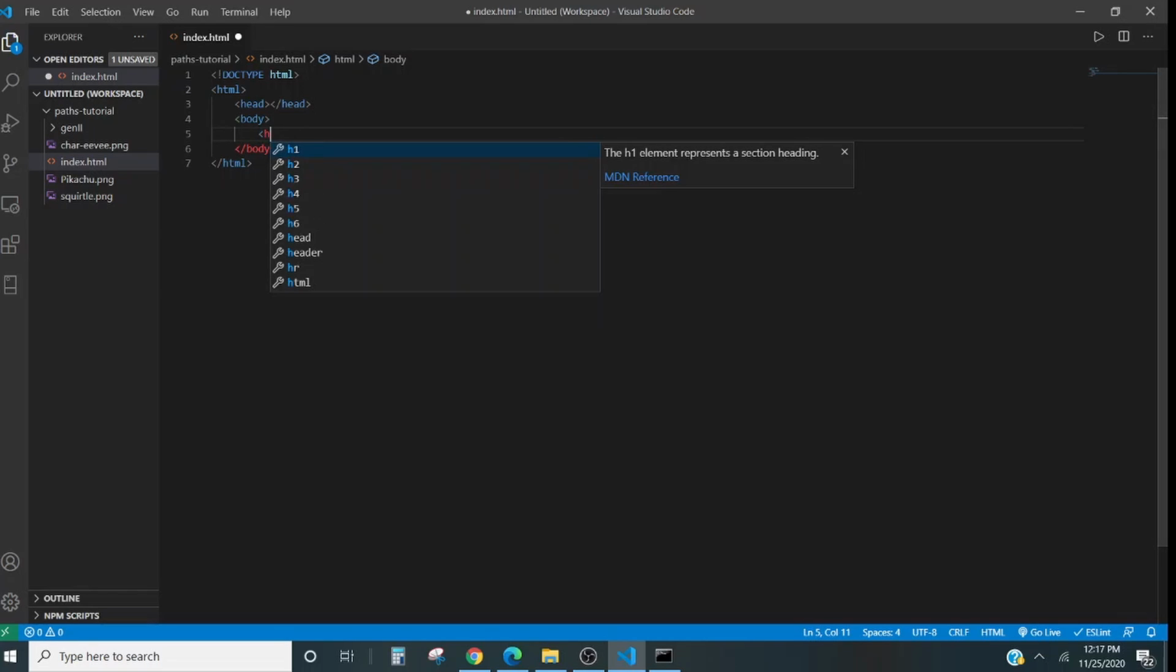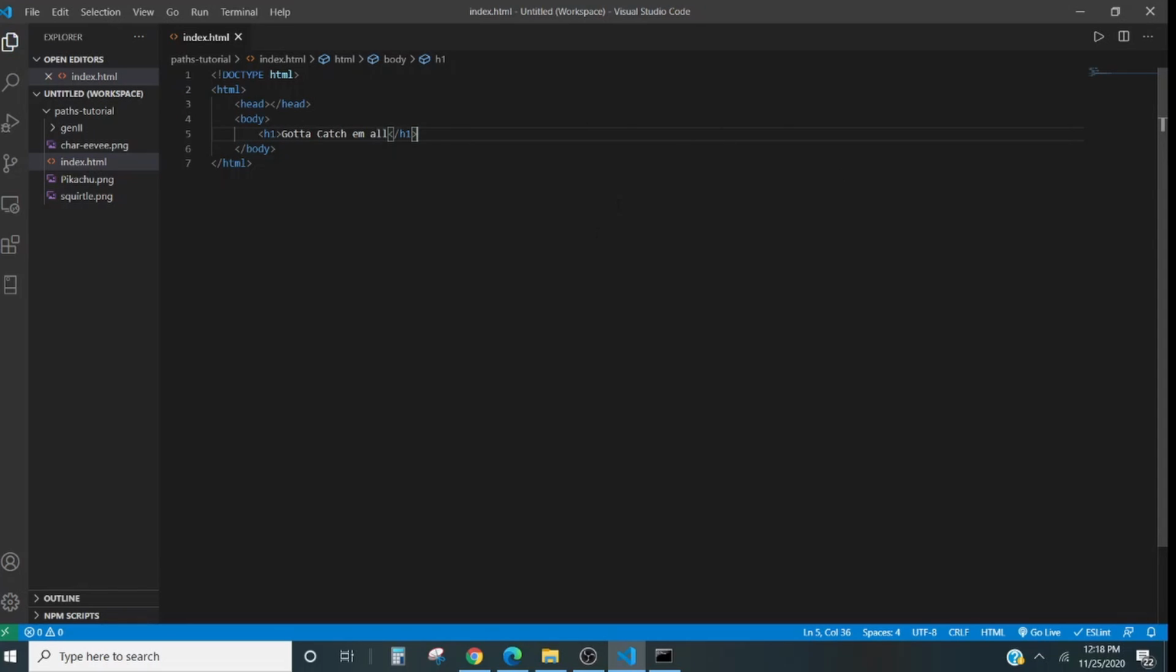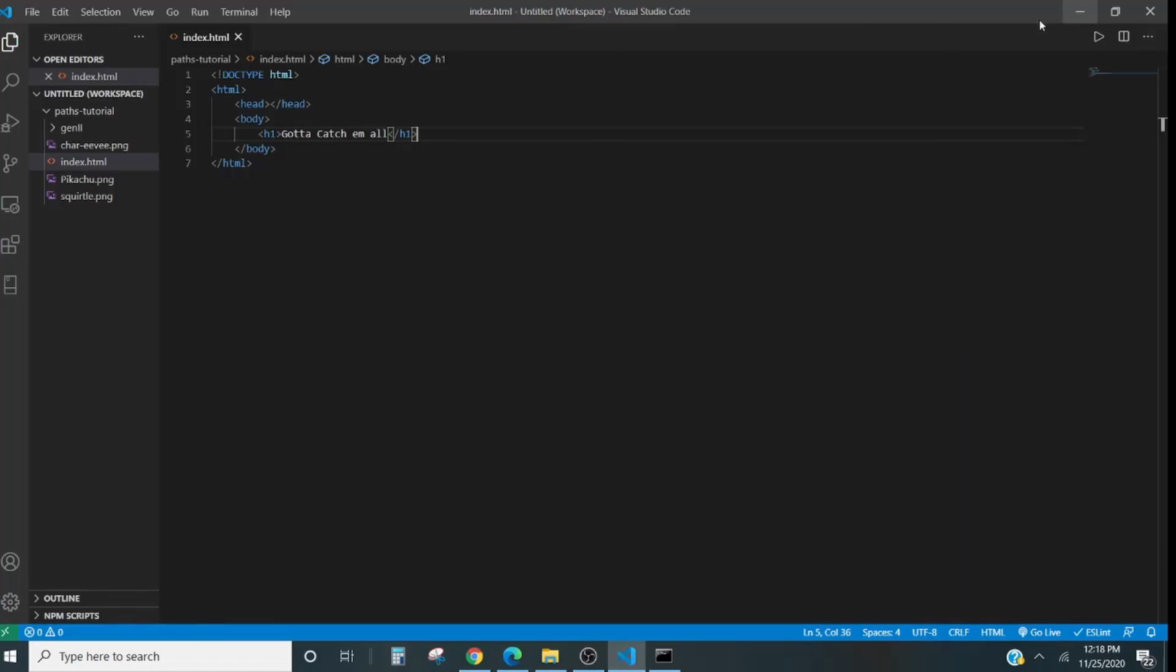And I'm going to add a header, h1. And I'm going to type, gotta catch them all. And I'm saving using Control S as a shortcut. And go back here and refresh. And you can see we have our header, gotta catch them all. I'm going to go back to VS Code.